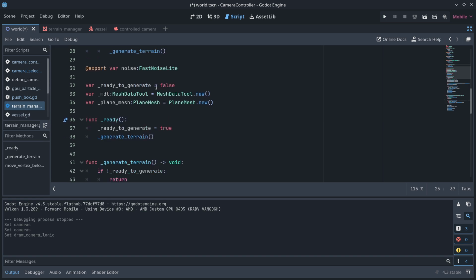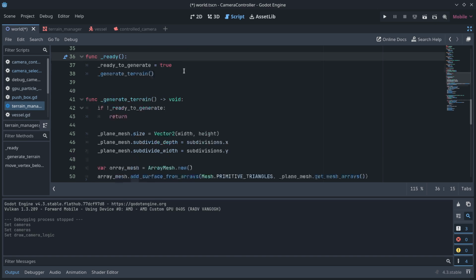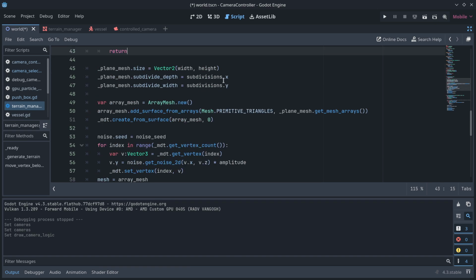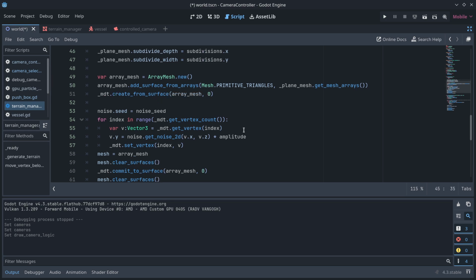All right, ready to generate. We don't need to go through all this. We have our mesh tool. Our initial generation of the plane comes from making a standard plane mesh and then copying its dots. We want to make sure we're ready to generate, just plane keeping stuff. We're making sure that our values are the things that set the height, width, and subdivisions of the mesh.